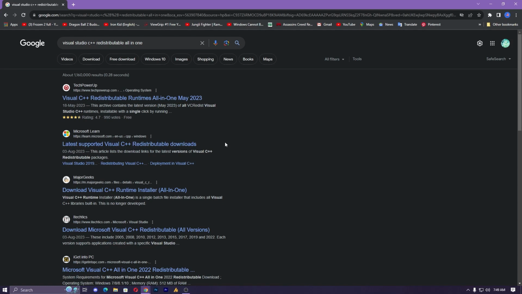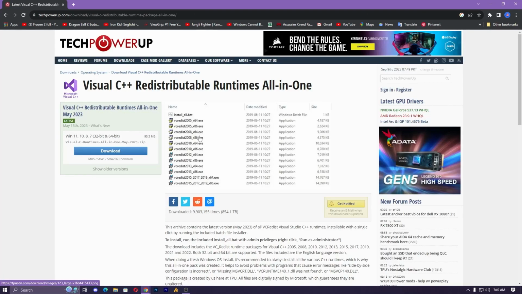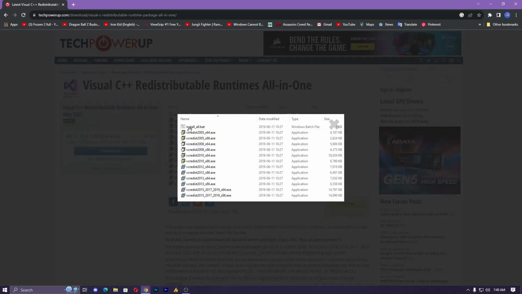I'm not recommending this one because a lot of people are just using the Windows older ISO, which comes with some missing files. So go with the all in one. It will provide you all the updates. You can just download from here. And after downloading, you will get these files. Now just run the file install underscore all dot bat. This will install all the Visual Studio versions.